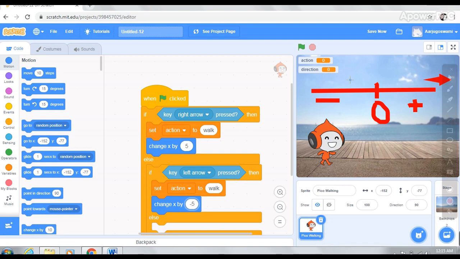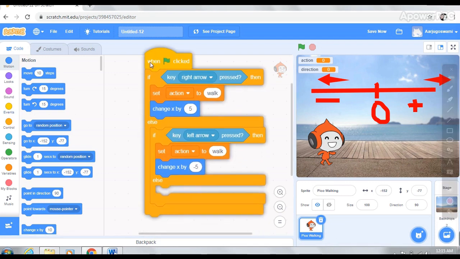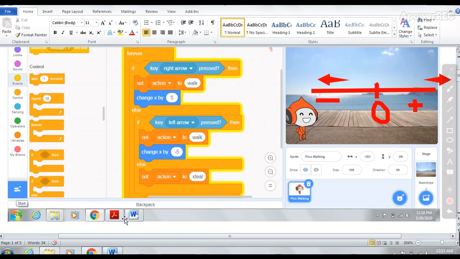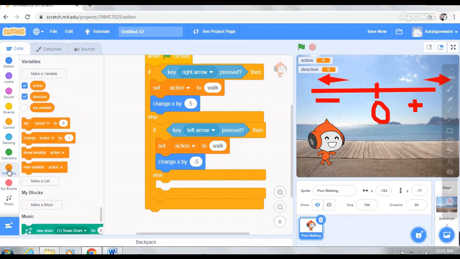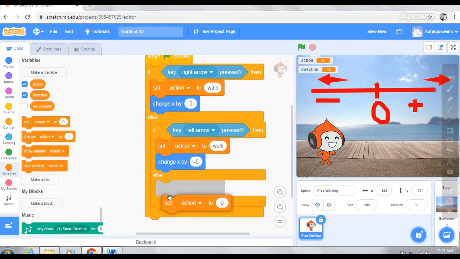This is why in the program we are taking change x by +5. It means when the right key is pressed, it goes to the positive side. When the left key is pressed, it goes to the negative side. And if nothing happens, meaning neither the right key nor the left key is pressed, then our sprite is in a stable position, or we can say idle position. Idle means not moving at all. So in the action it shows that our sprite is idle.